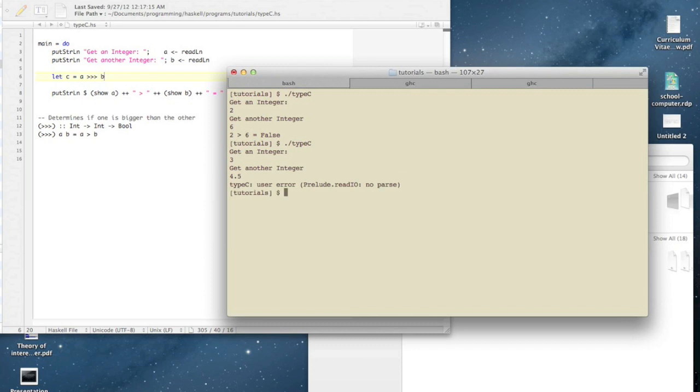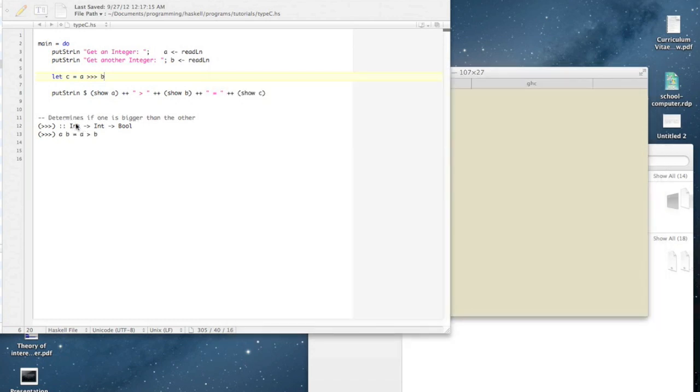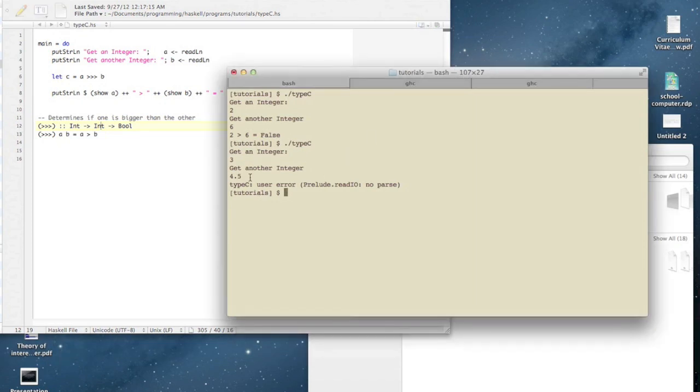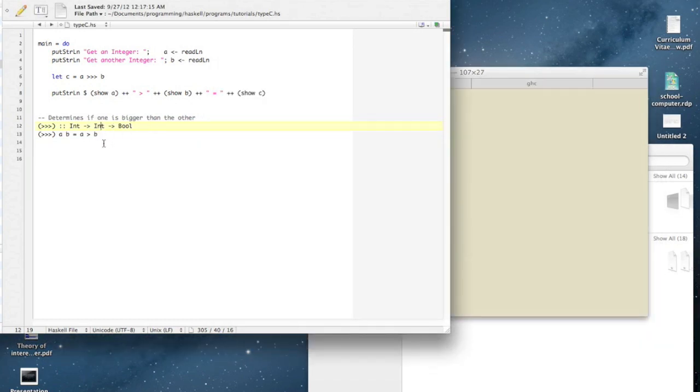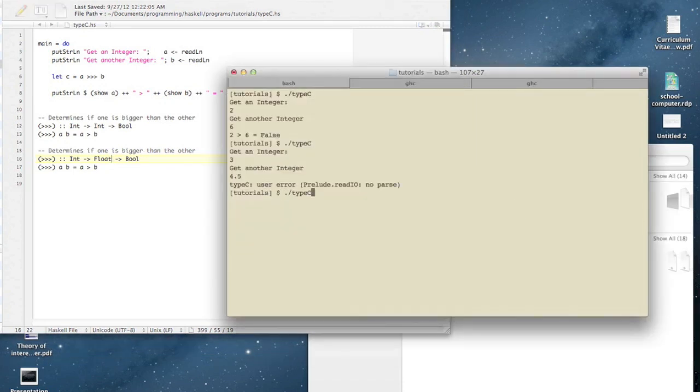You see, we cannot compare an integer with a floating point object using this function. It wants this thing over here to be an integer, and it doesn't have a function. So you might think that, okay, well, we just want to create a function that takes a floating point value over here, and it returns a bool. So you'd be able to do that. Well, not really. So let's compile this.